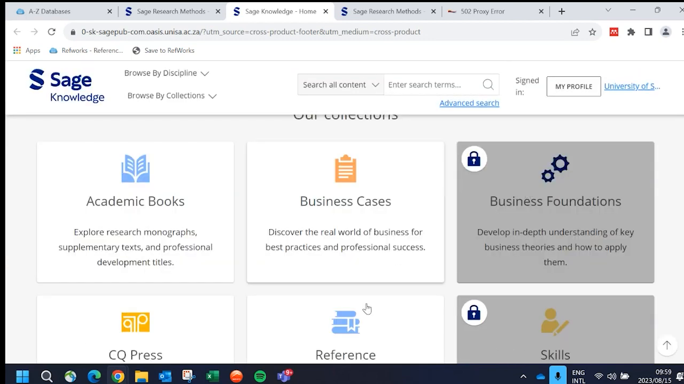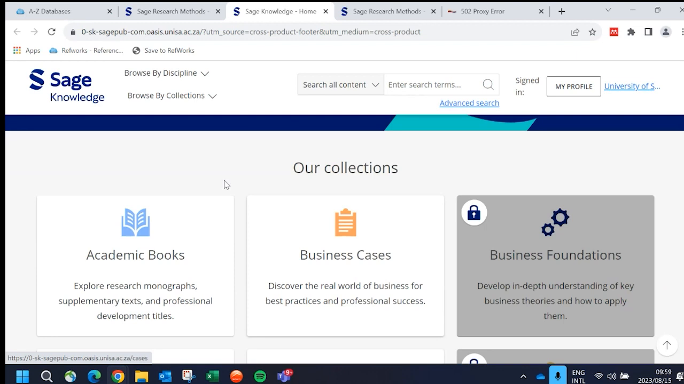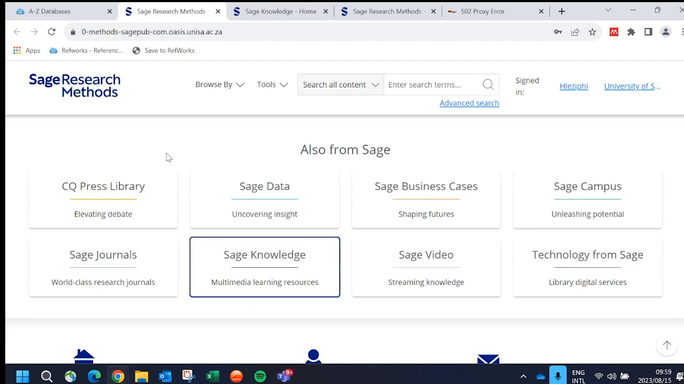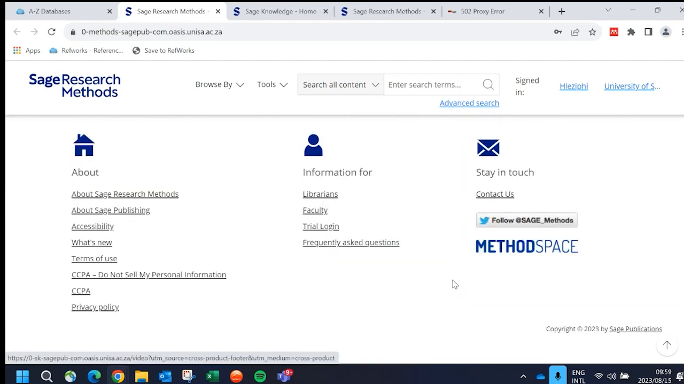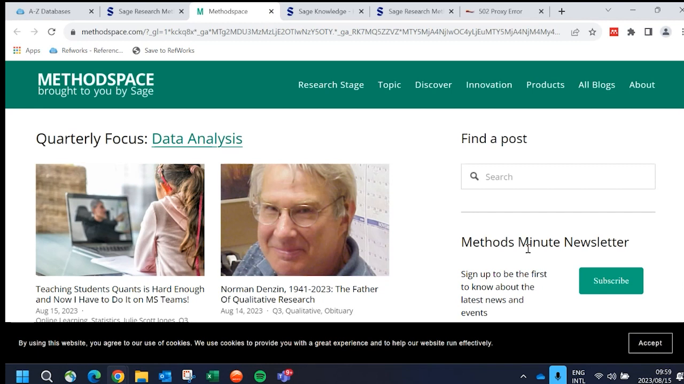Okay, so these are the collections that we subscribe to under Sage Knowledge, but I'm not going to look at Sage Knowledge as a practical demonstration. I just want to go down here and show you that you can register an account with Methods Space. This is a space of all the experts on methodologies.